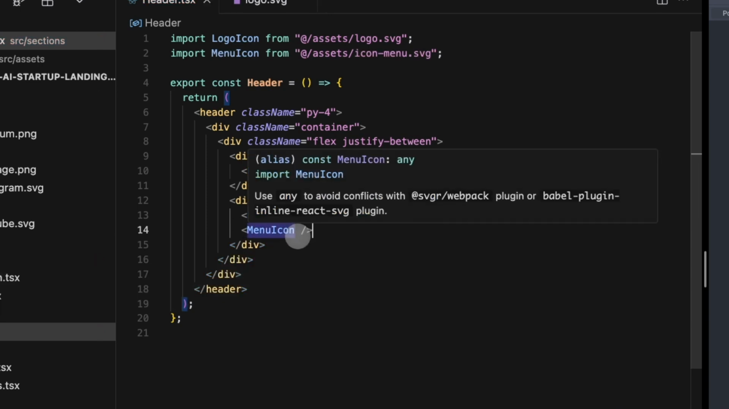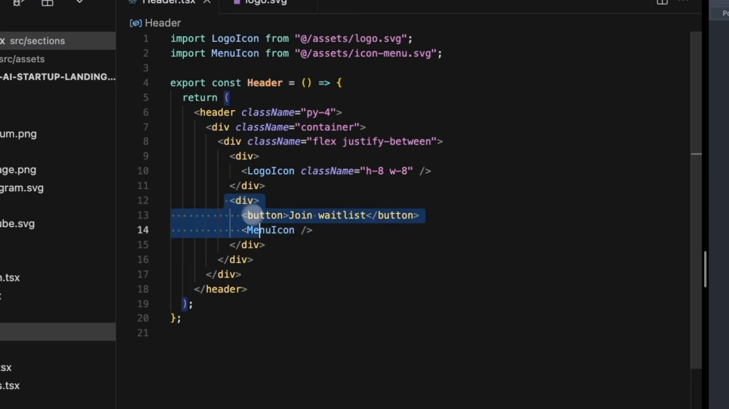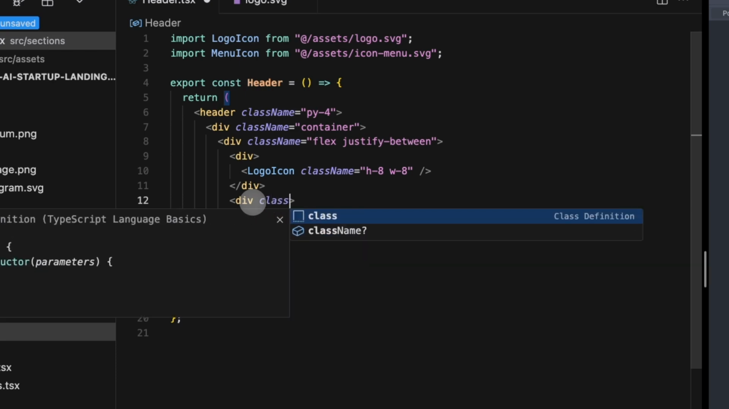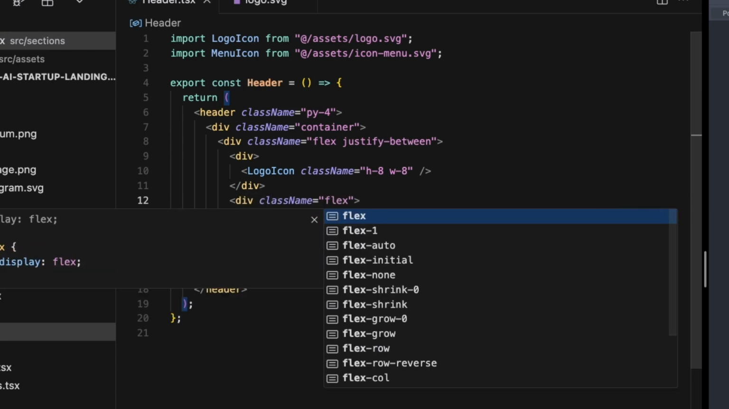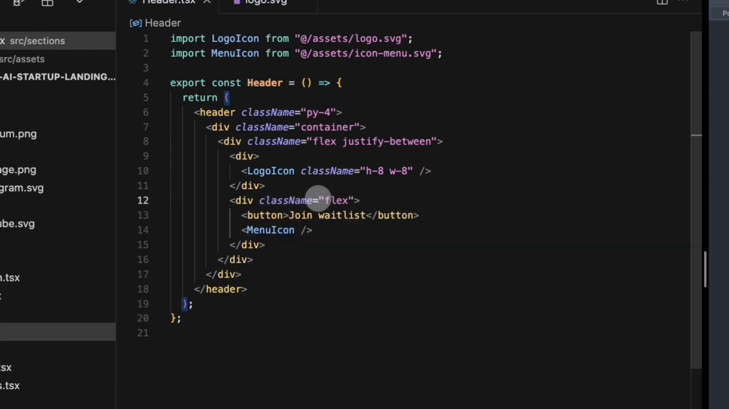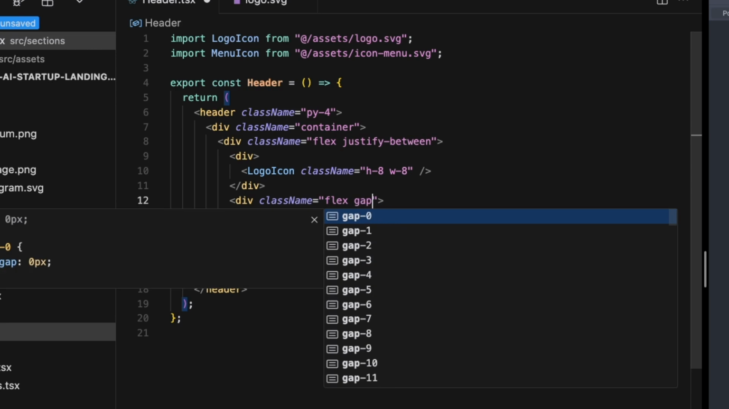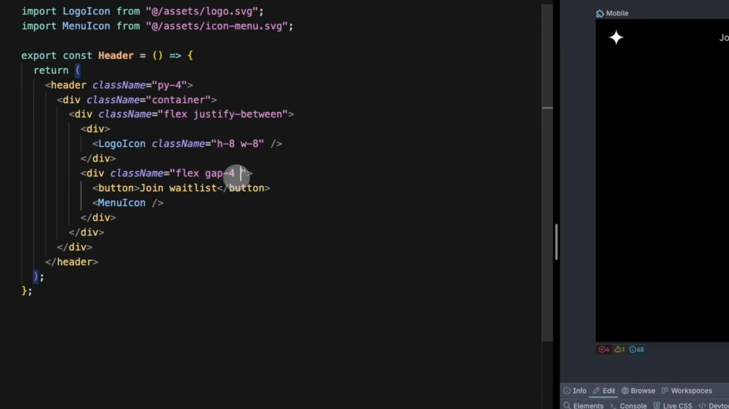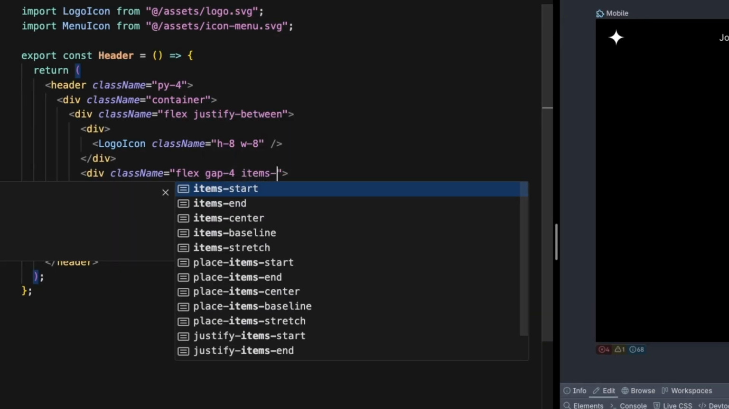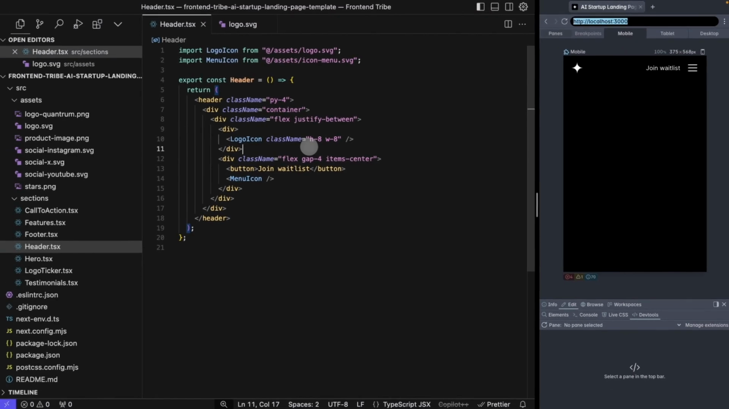Now that makes it obvious that we need to make sure that this div is flexed as well so that these are aligned left and right. So I'm going to say class name equals flex on this div. And we want to style up a couple more things here. We want to make sure that it has the right gap. So I believe that should be a gap of 4. We'll also make sure that the items are aligned center with items center. Now that's looking pretty good so far.